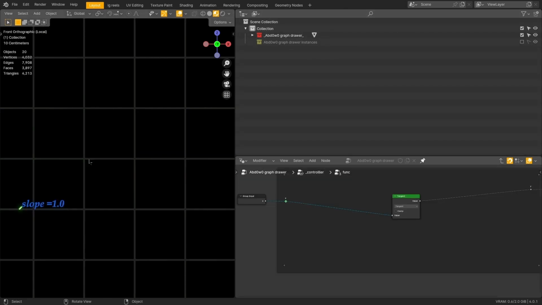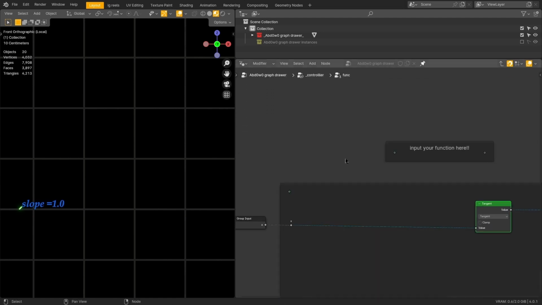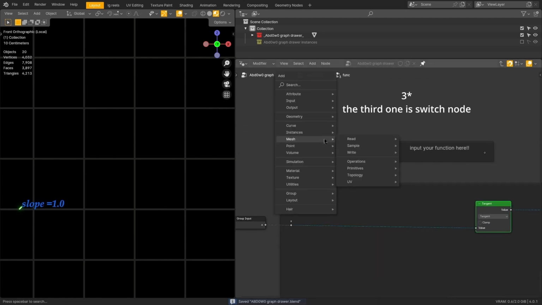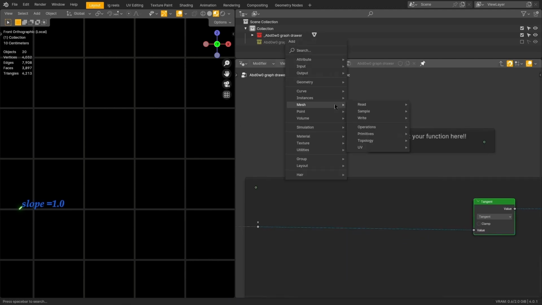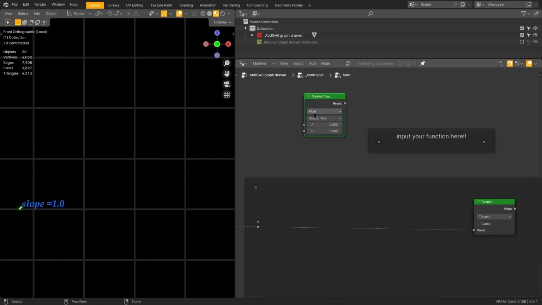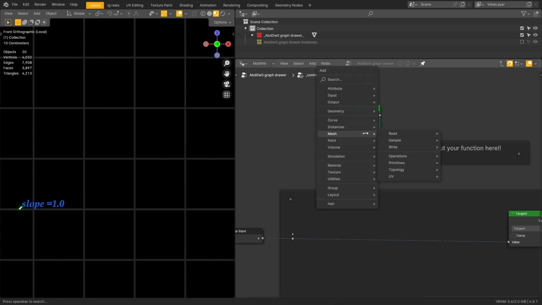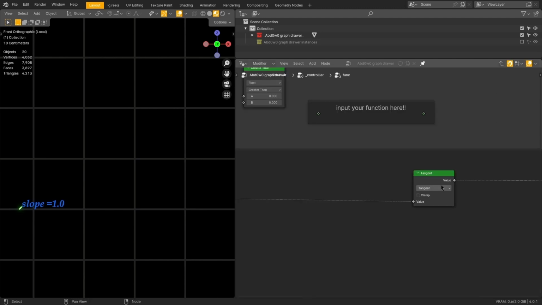The piecewise is going to be a bit complicated. So what will we use? We will need 2 extra nodes, the math node and a compare node. I don't know if you know it. And the Boolean math. Here it is.